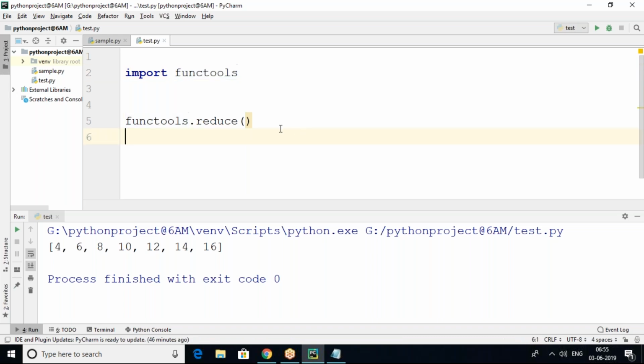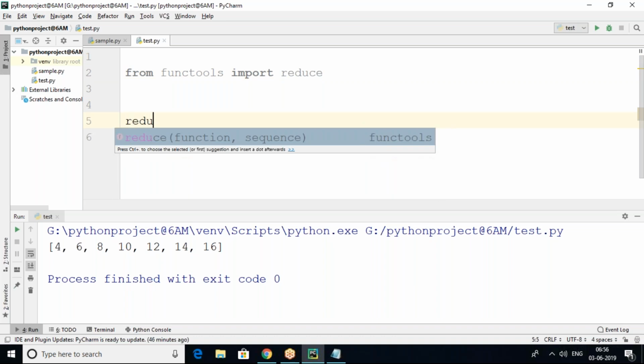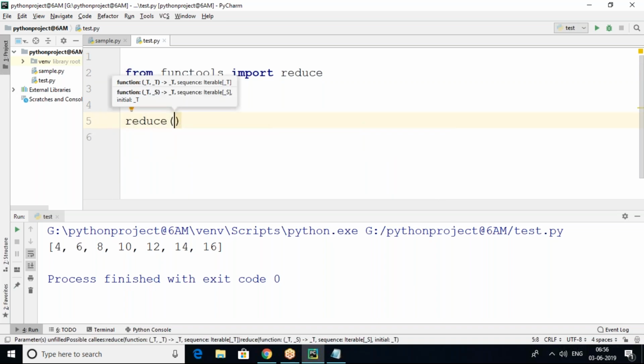Without the functools module, we cannot use the reduce function. So whenever you use reduce, we compulsorily have to use functools. Here I did import functools. But instead of that, I can write from functools import reduce. Then this time we can use it directly, no need to specify functools.reduce, we can directly use the reduce function here. So what will the reduce function do? It reduces the elements of the sequence and returns a single element by applying some condition.